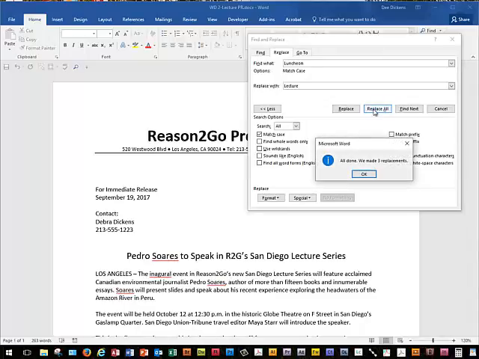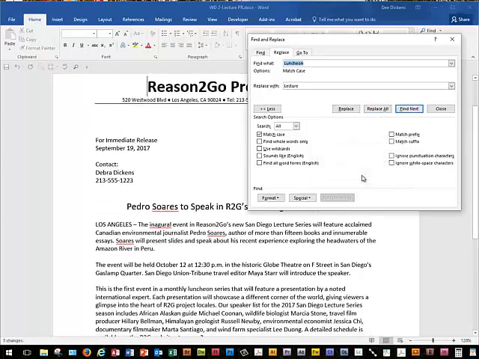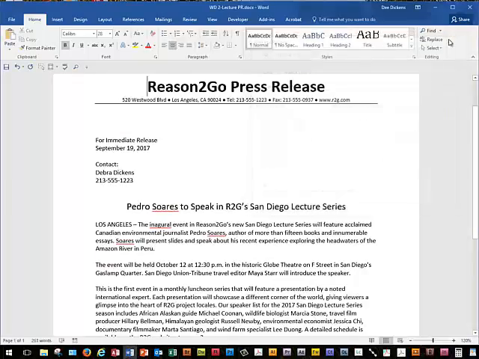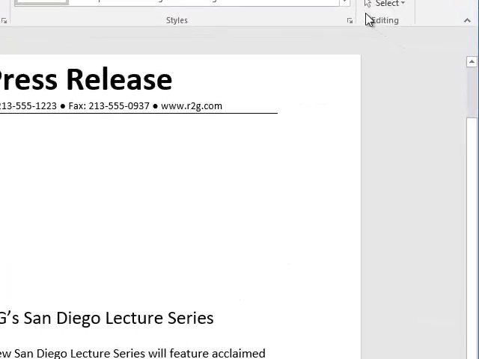Okay, and it made 3 replacements. So then we're going to say OK to close out the message box. And then we're going to close the Find and Replace dialog box.